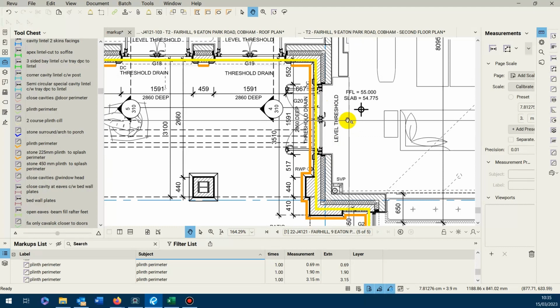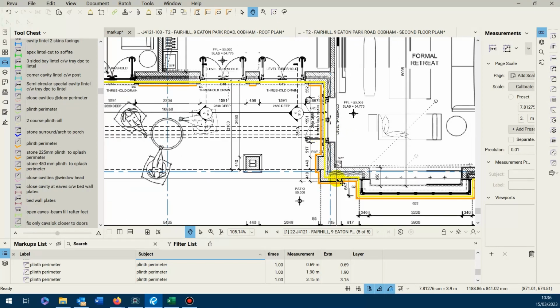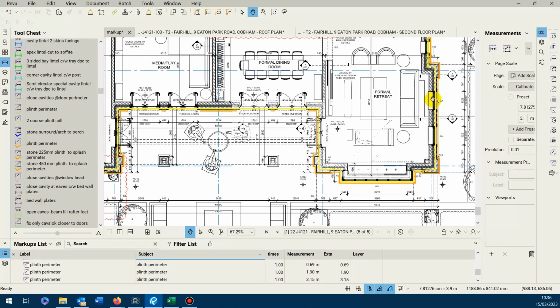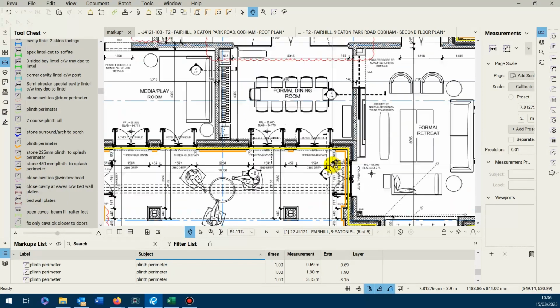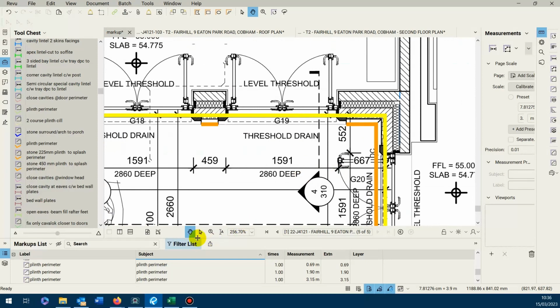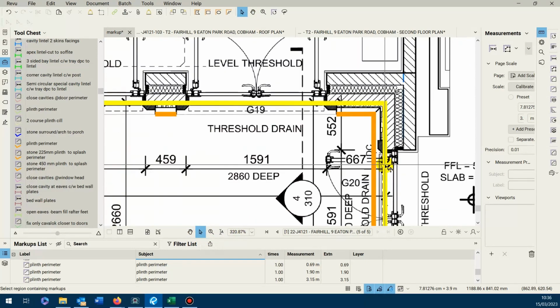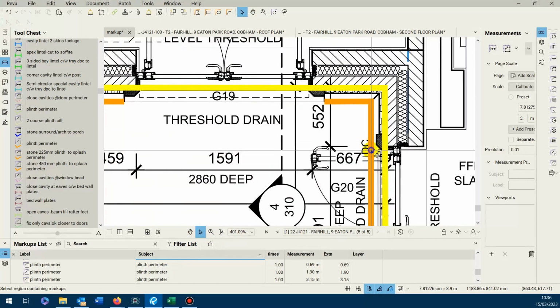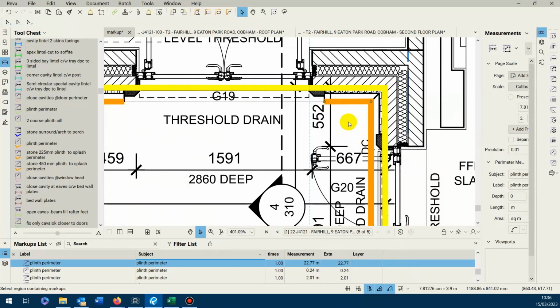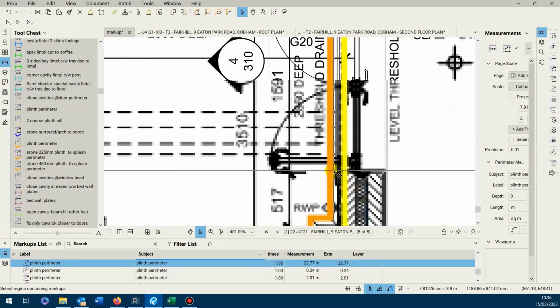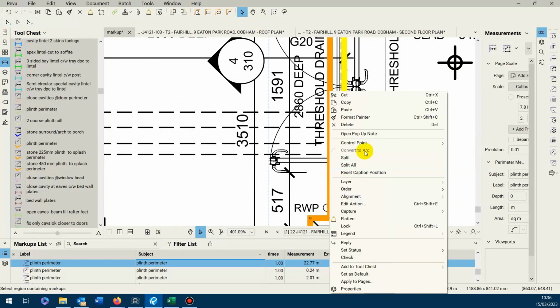So how I would get out of that, rather than unpicking everything I've done, because it would have to go all the way back to where I started, which is over there, and I'd have to redo it. What I can do, I can go in, I can grab hold of my cursor, and I can right click, and I can add a control point at the reveal. I do the same on the other side, add a control point.